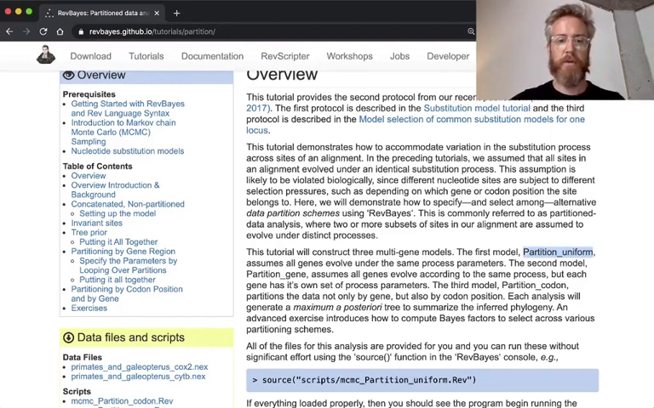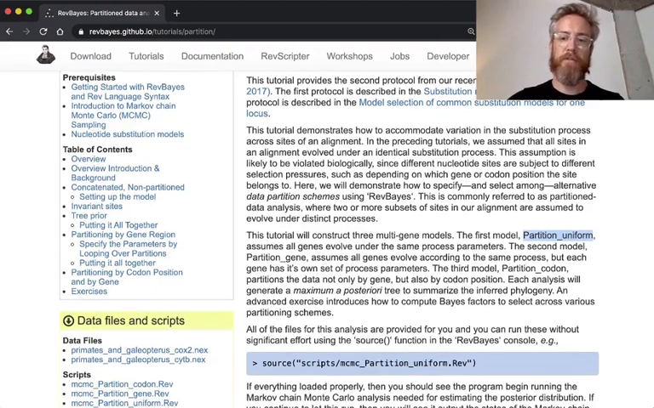In the second model, we're going to partition our data by gene and assume that each gene evolves according to the same process, but that the different genes have different substitution model parameters. And in the third model, we're going to partition the data by codon position and allow each different codon position to have its own substitution model parameters.